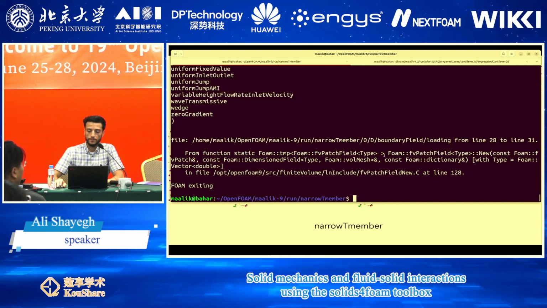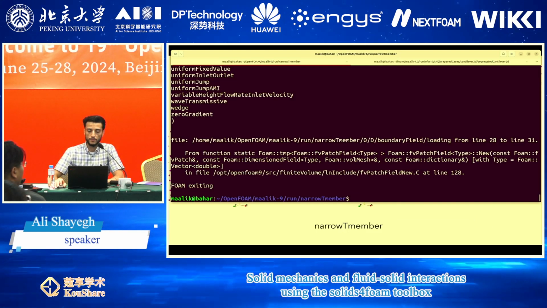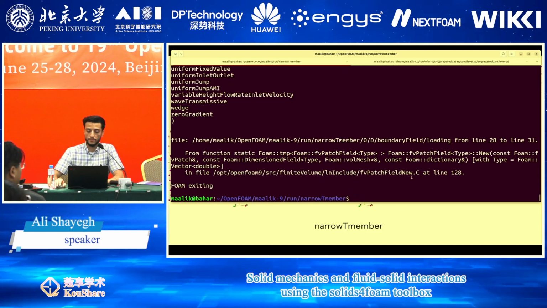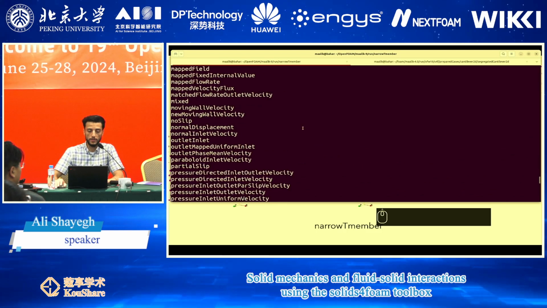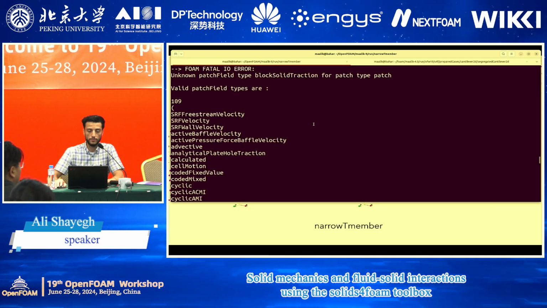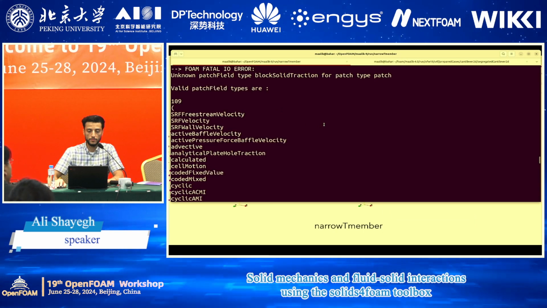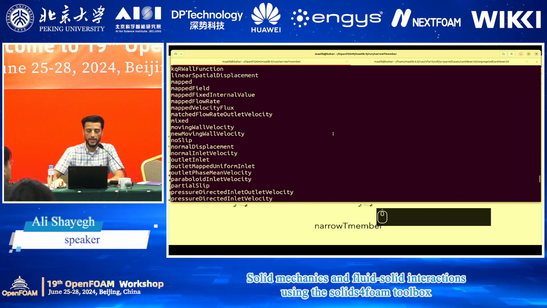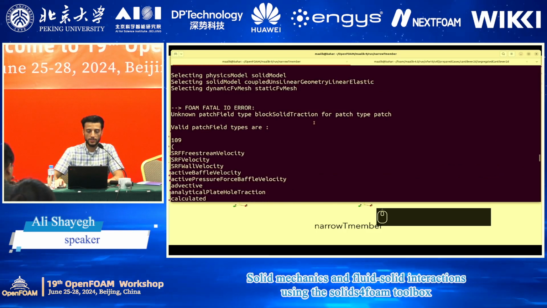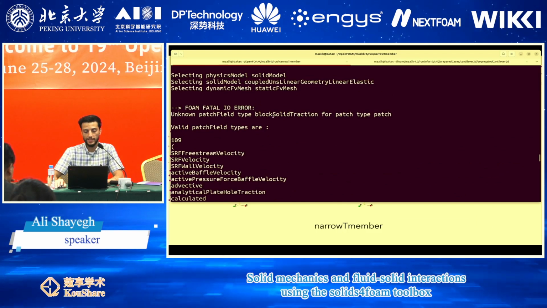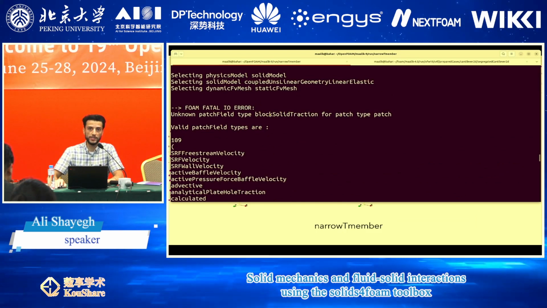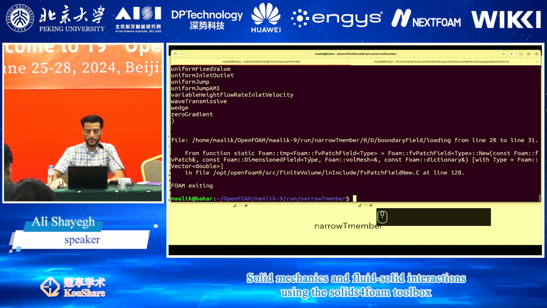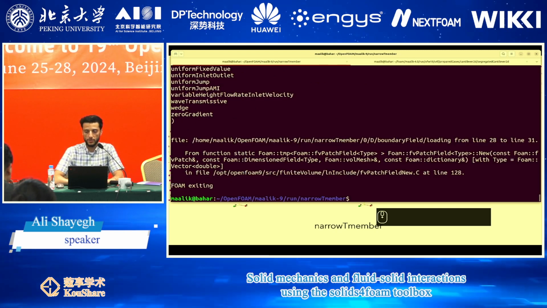Apparently the boundary condition is wrong. I'll have a look. Oh, sorry, I know what happened. The case I ran, as I told you, uses the block coupled discretization method, which is not implemented in the Foundation version. So to run this case, I need to use the Foam Extend version.